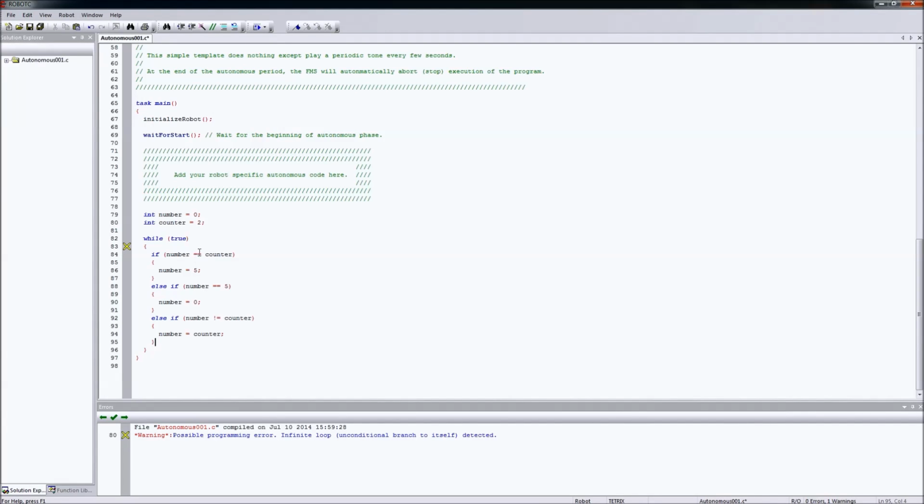So you can also test if a variable is less than another variable or is less than a value. If number was less than counter, you would use the less than sign, and in this case, number is less than counter, so number would then be set to 5. And because this was executed and it came back true, it would skip over the else's and go straight to the end of that.